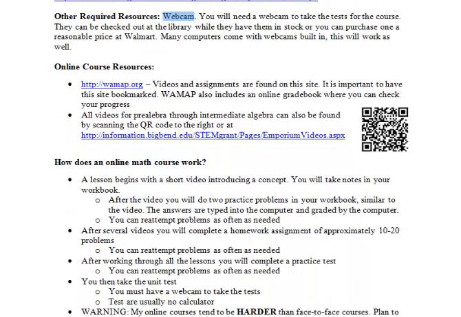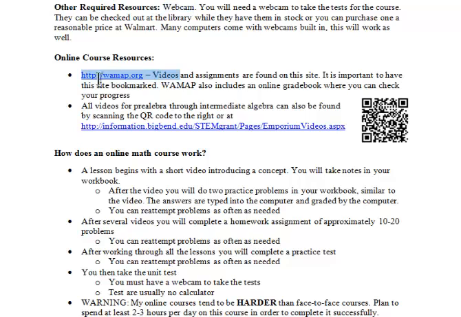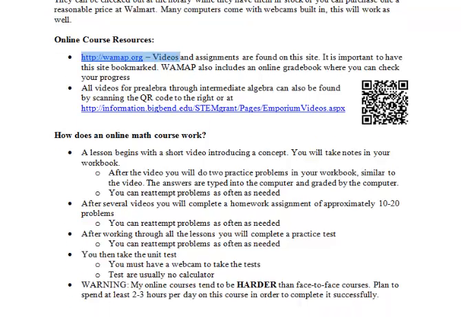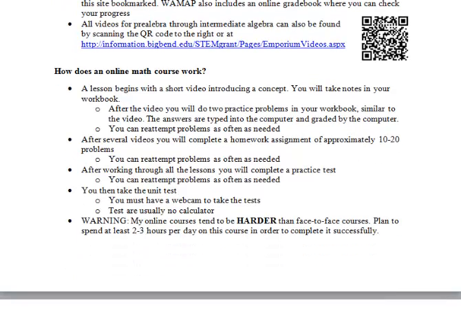Other important course resources, we're going to use this website a lot, wamap.org. You might as well bookmark it. You're going to be there every day in this course. And how it's going to work is the lesson's going to begin with a short video that introduces a concept. As you watch that short video, it will correspond with a page in your workbook. So please take notes in your workbook as you watch the video.